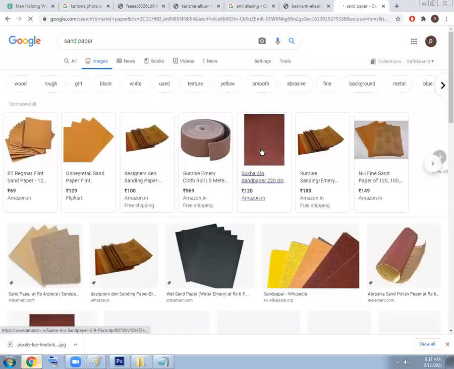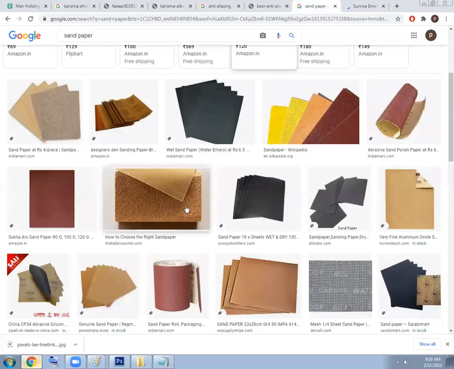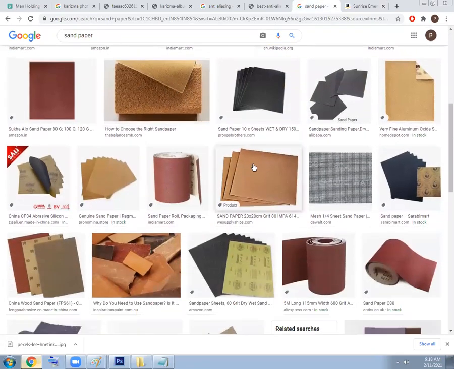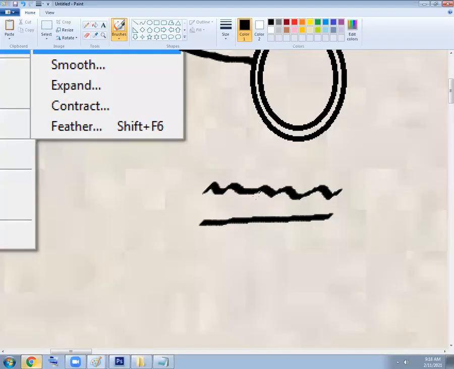This one. You know this paper? So this paper is used to smooth the edges. Any rough edges there, you can smooth it. So same like that. Photoshop will smooth the rough edges into smooth immediately. How many pixels smooth you want, you can give that value.